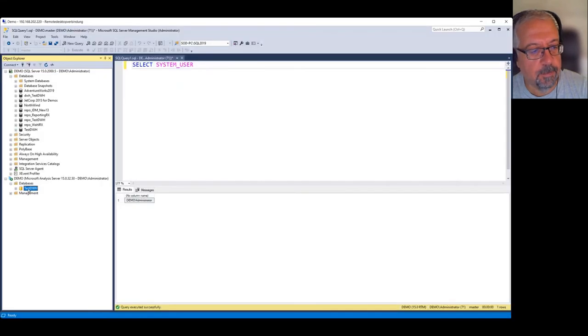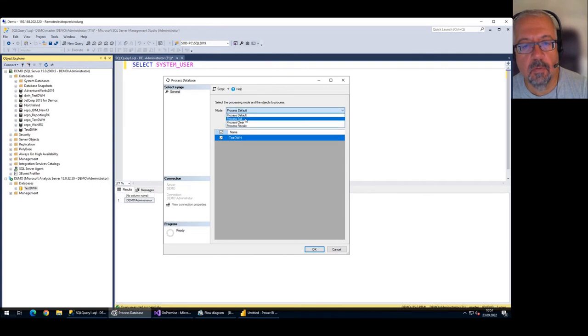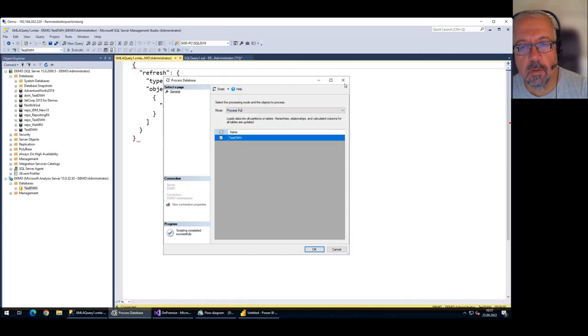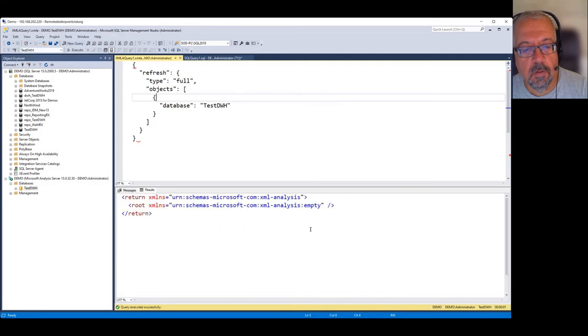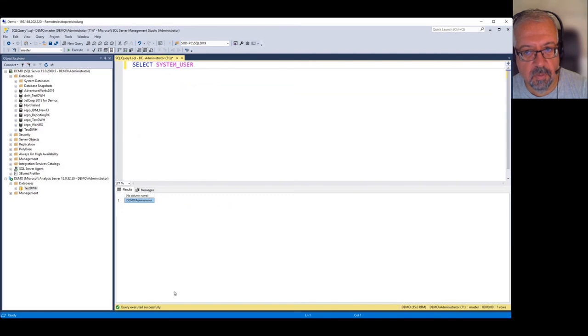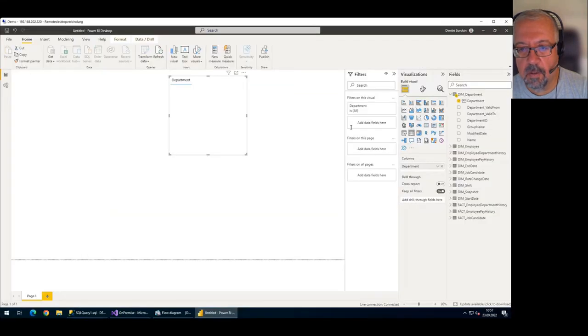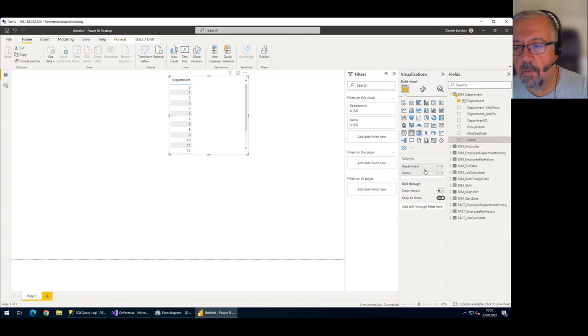Let's try to process it. This database. Script, execute data. The process is done, and now refresh. Okay, I can see there is some data. For example, there's a name of department.